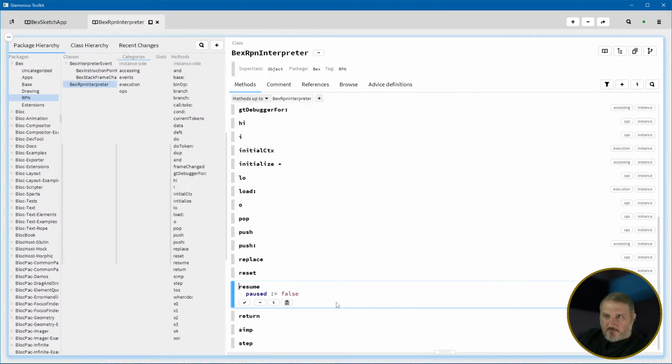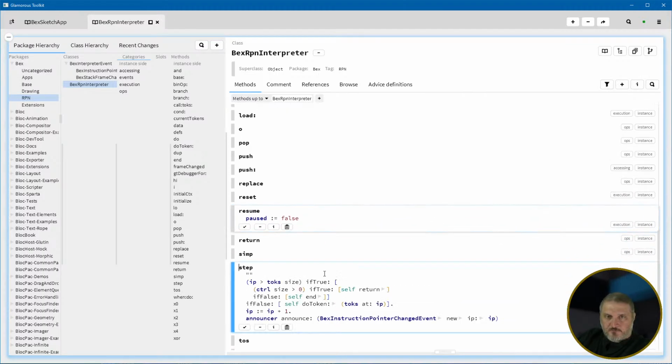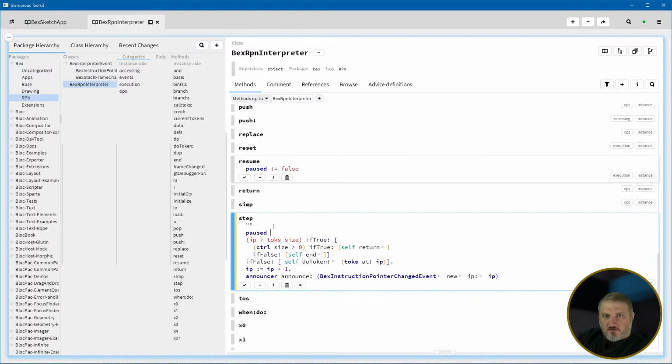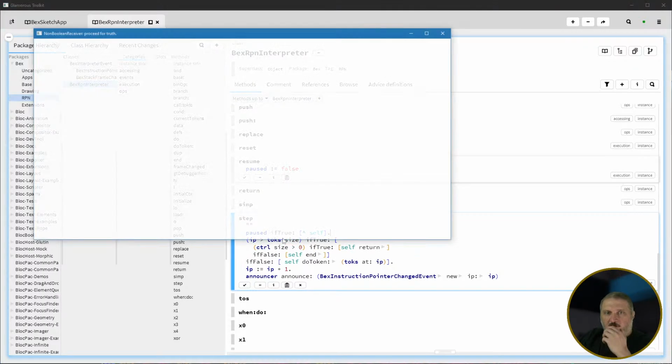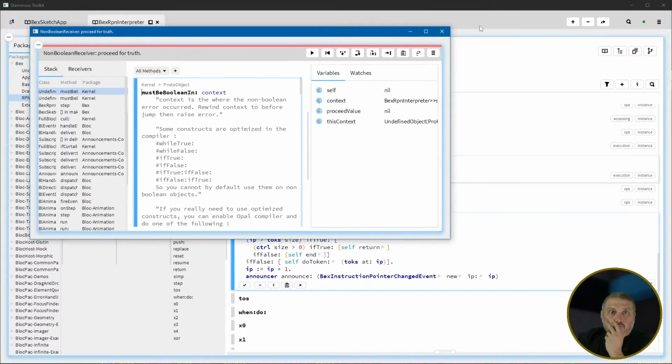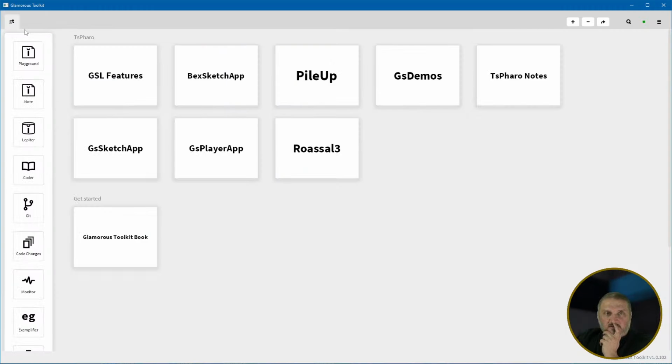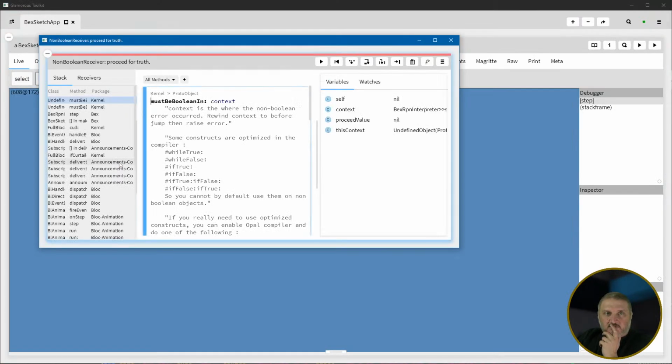And then in step, we will say paused if true, and then return self. So just do nothing and ignore the event. That tells me this one just sent me that message. So let's close all this. Catch up. Ooh. No Boolean receive. Oh, because we have to initialize it.